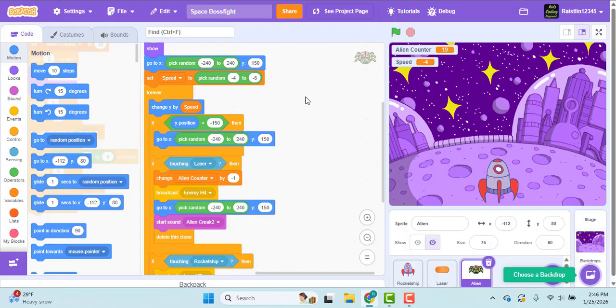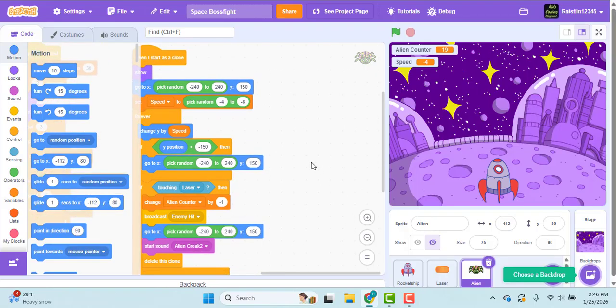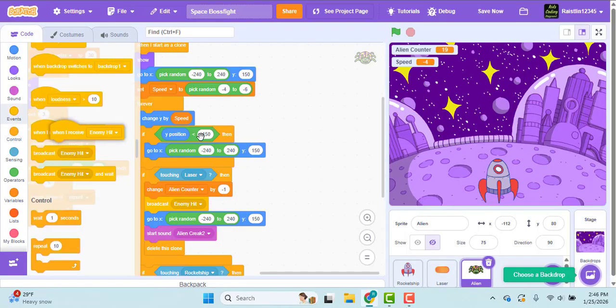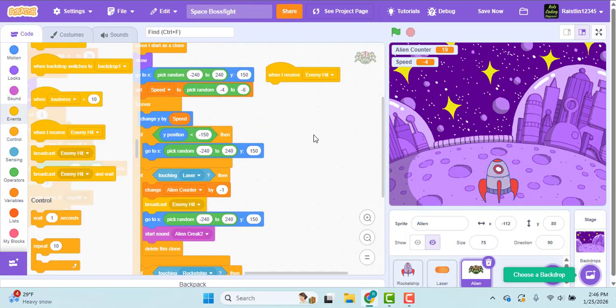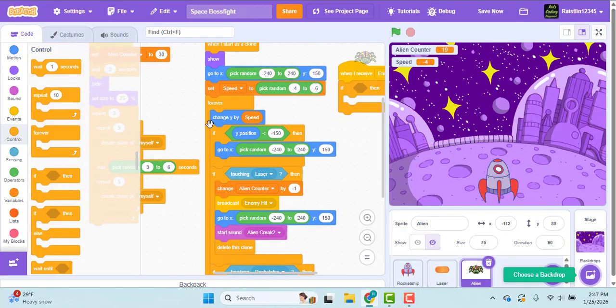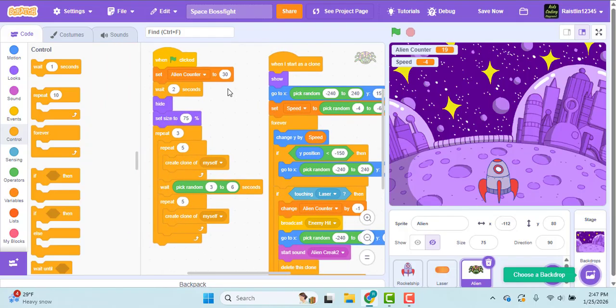So first, we're going to go to our alien sprite. We're going to get a receive message. So when I receive enemy hits, we're gonna check if there's 0 aliens left so we can spawn the boss. As you can see back here, we set the alien counter to 30.